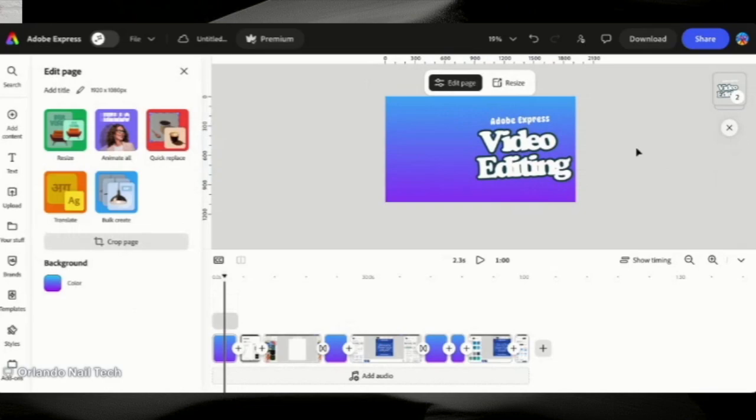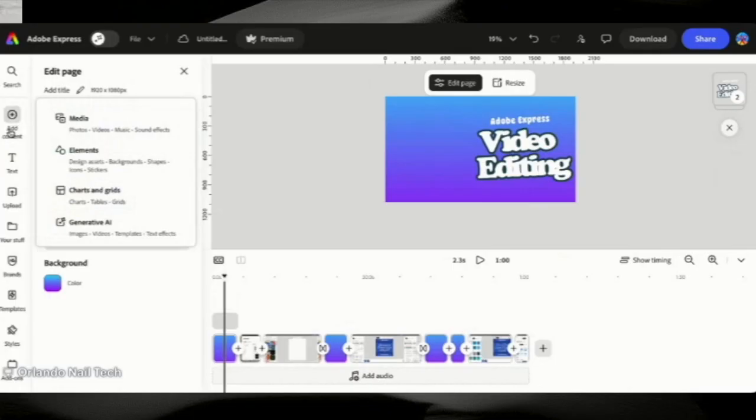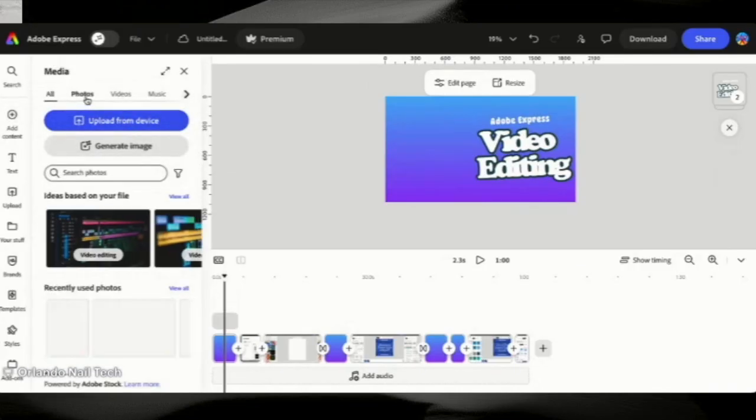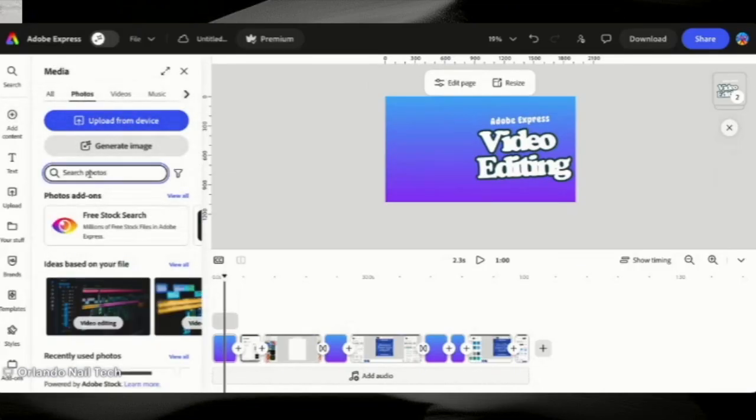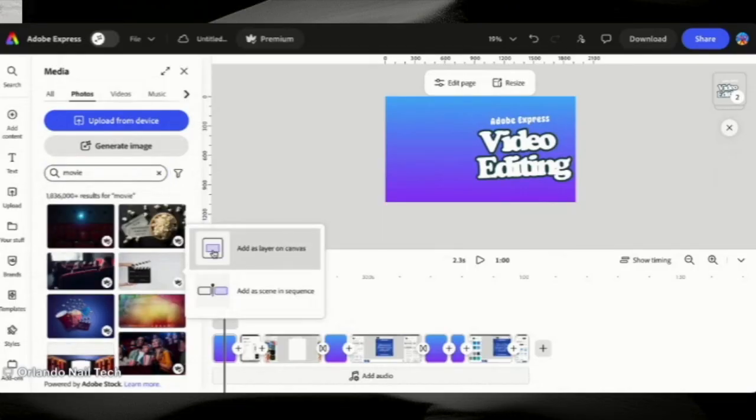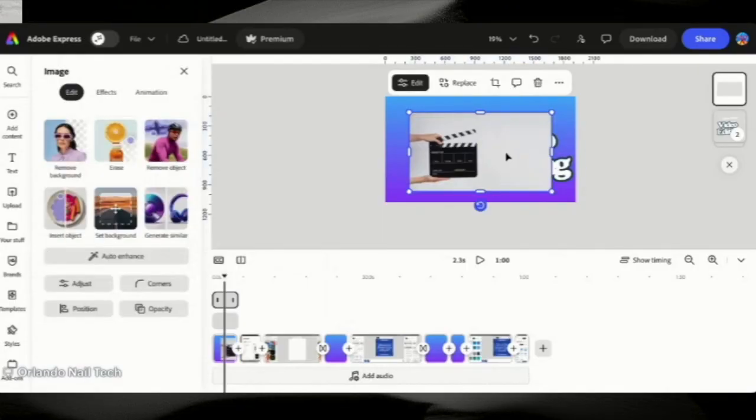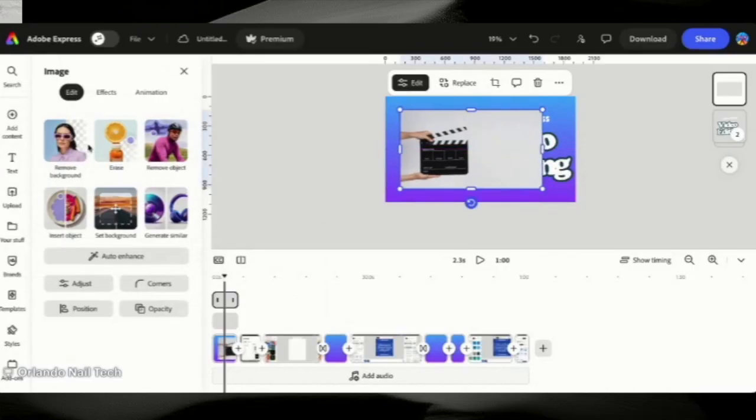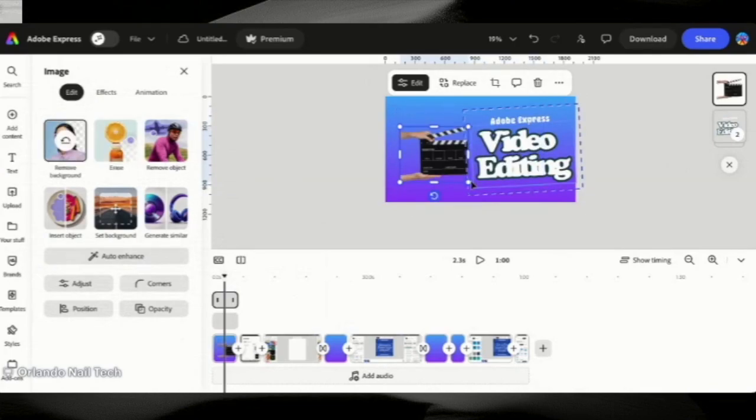So let's just say this is a YouTube video and our first slide is going to be how our thumbnail looks. We need a little bit of a graphic here. So we're going to go to add content right in the left side. We're going to click on media. We're going to click on photos and we're going to search movie. We're going to add this as a layer on the canvas. This looks kind of crazy because we need to get rid of the background. One of the most beautiful things about Adobe Express is background remover is included in the free version of Adobe Express. Just click remove background and it's going to do its magic and the background is gone now.